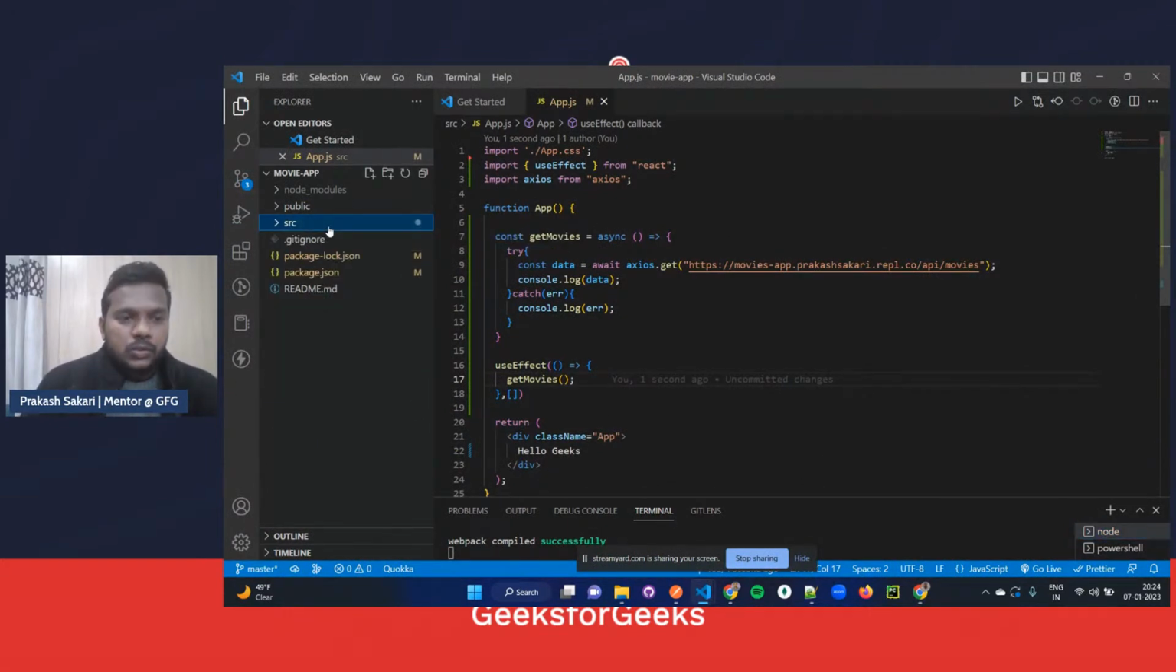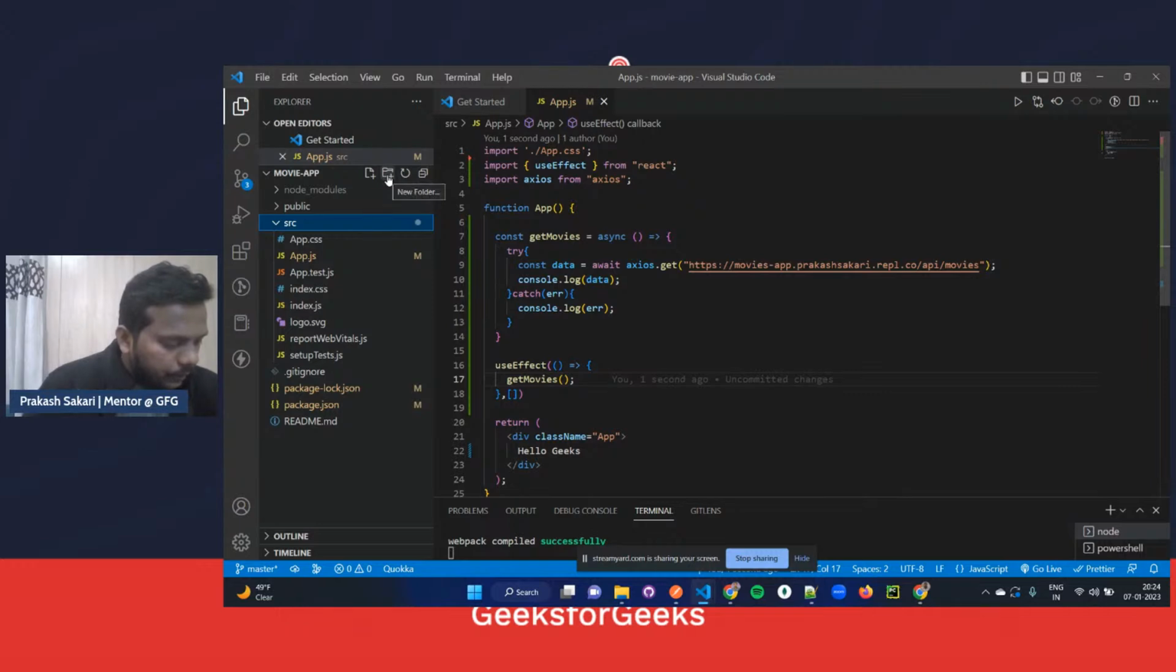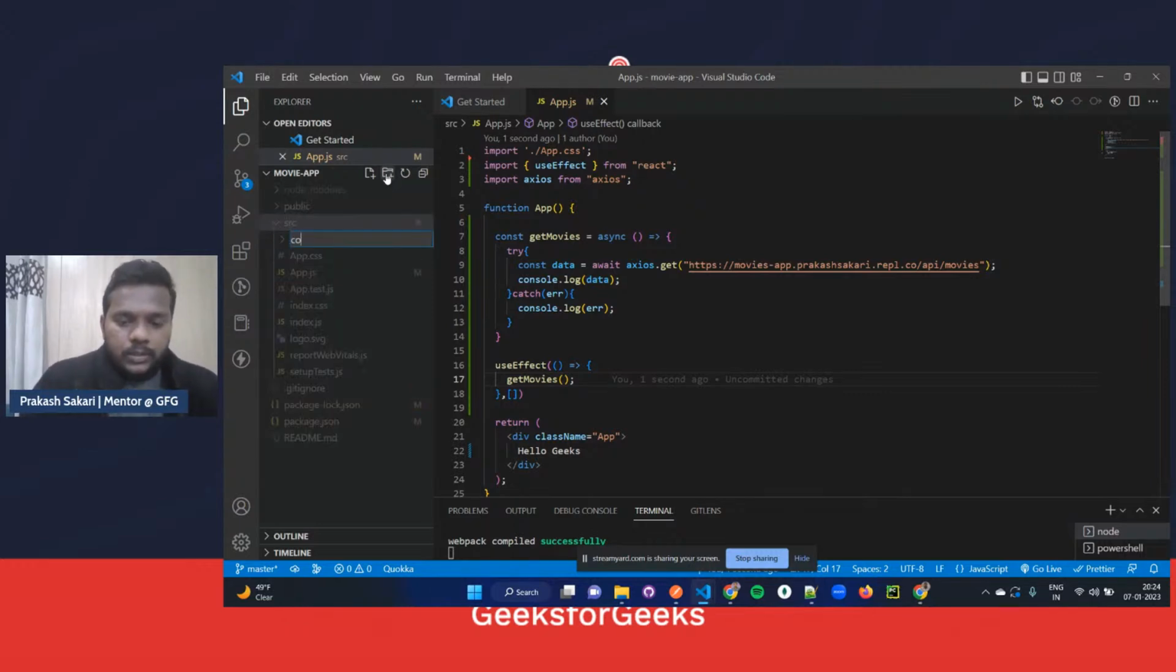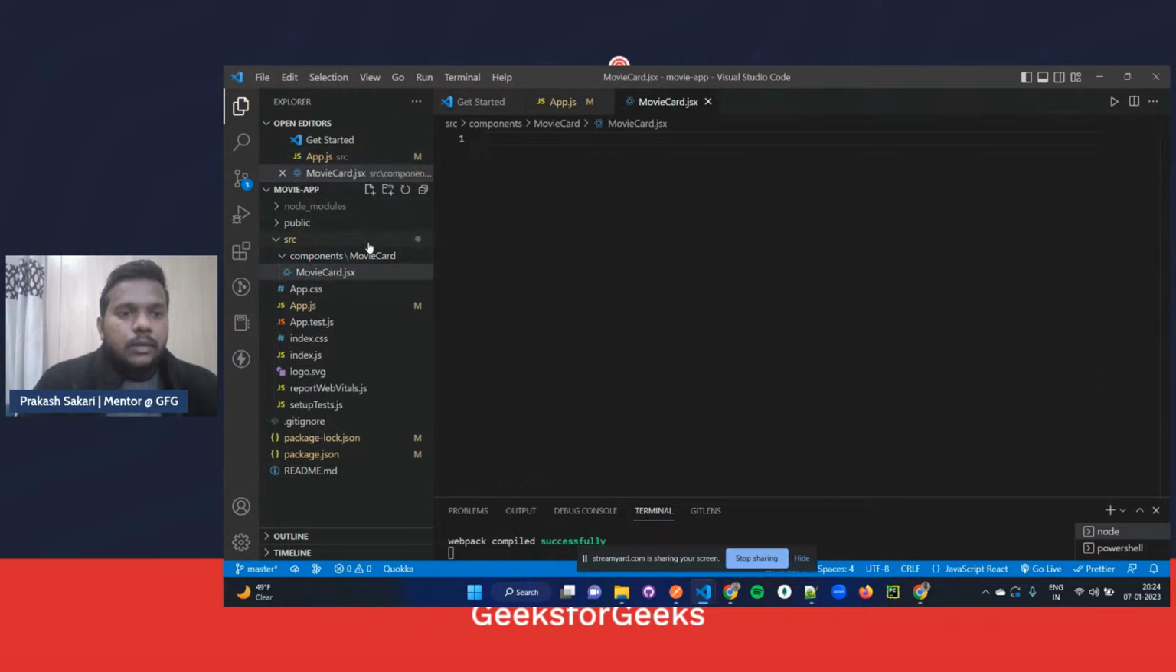What I'm going to do is, in the source folder, I'm going to create a folder called components. And then in this, I'll create a folder called movie card. And inside this movie card folder, I'll create MovieCard.jsx and MovieCard.css.